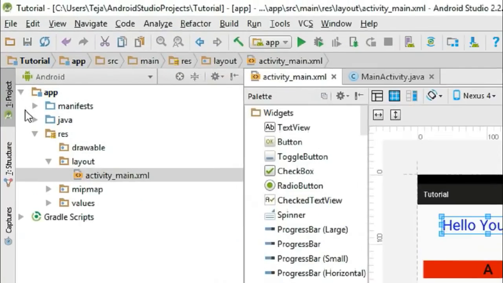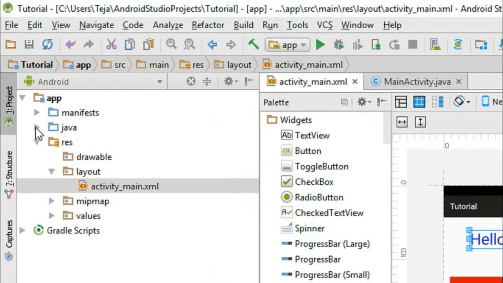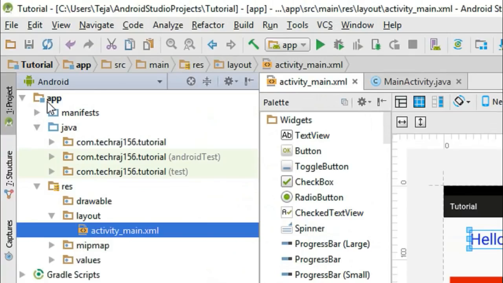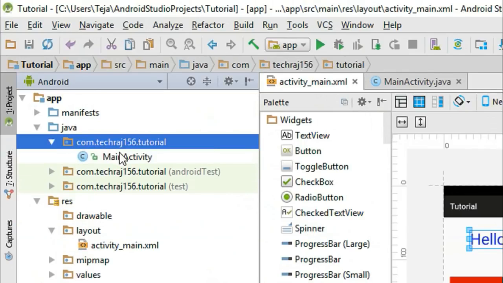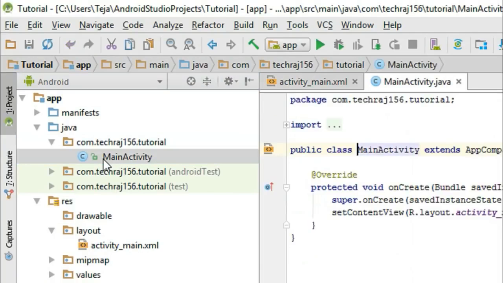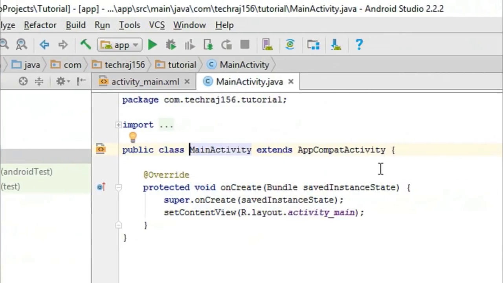On the left side of the screen, you just go to the java folder under the app folder, and then expand this com dot followed by the domain name. This domain name you should have mentioned while creating this project. So expand this, and under it you have the MainActivity class. So just double click on that, and then you will see a window like this.